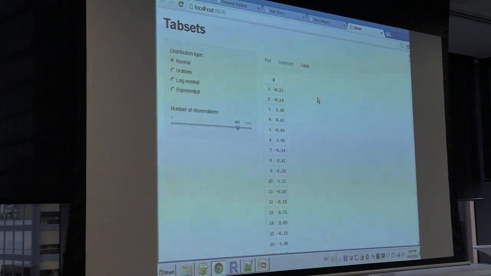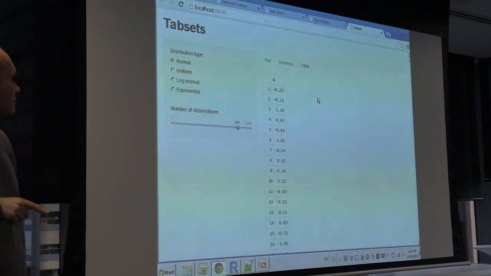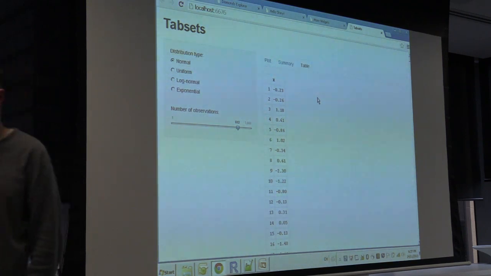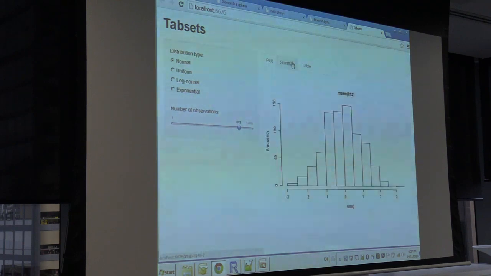So probably the main difference in the code here is going to be the tabs on the output panel. So again, have a think about the elements. We've got distribution type, number of observations, and then we've got plot, summary, table.